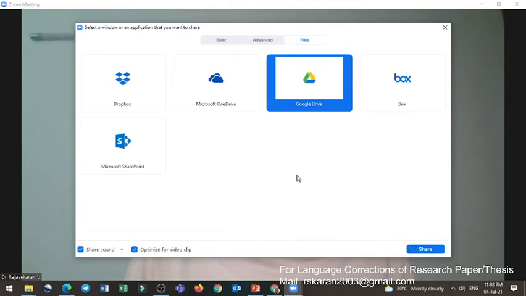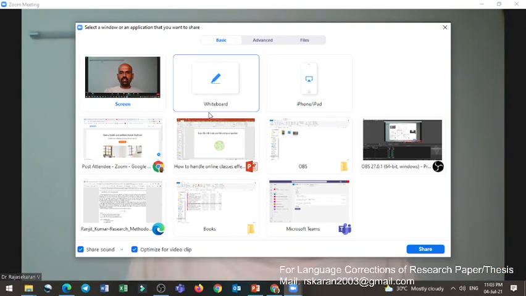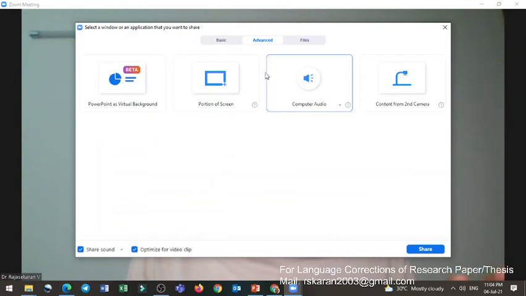So let me quickly recap. The first thing in the basic function, make sure that if you want to share your audio and video, share sound and optimize video clip should be enabled, number one. And in the basic function, try to explore the whiteboard, or you try with only one window or the entire screen or any one particular tab. In case you want to play only the audio better, you can go to the second advanced option, select the computer audio, and you will be able to share only computer audio. And there is another option, portion of screen also can be shared. These things can be accessed in the advanced mode.